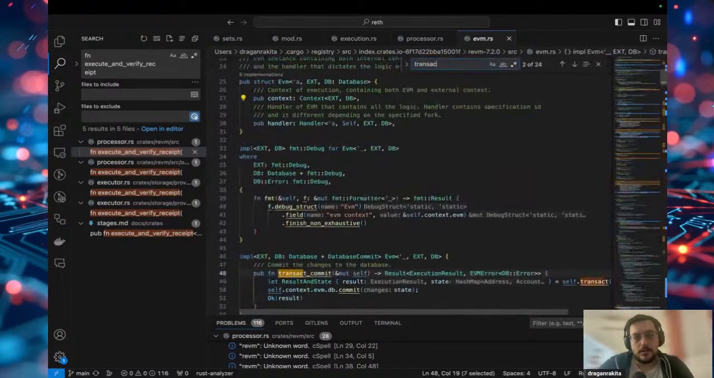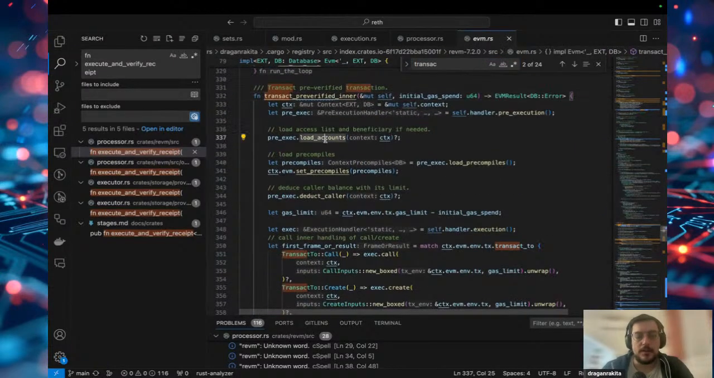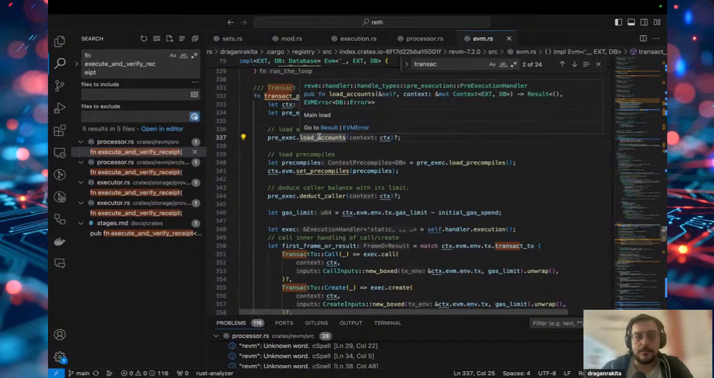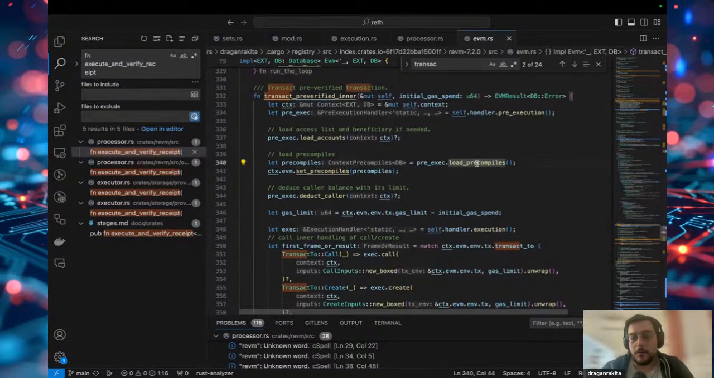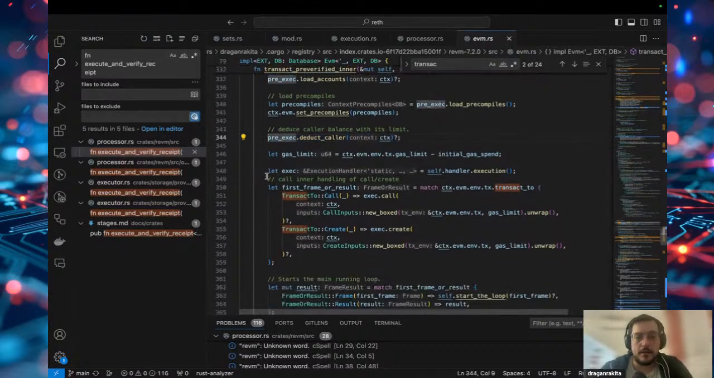Where it is transact. Transact. Here we are. The first handler is loading accounts. After that is loading precompiles. For example, you can have a handler that loads additional precompiles. We now deduct from the caller the maximum gas limit that it can potentially use. The idea is so that while the transaction is in the process, he cannot send more balance than he has.